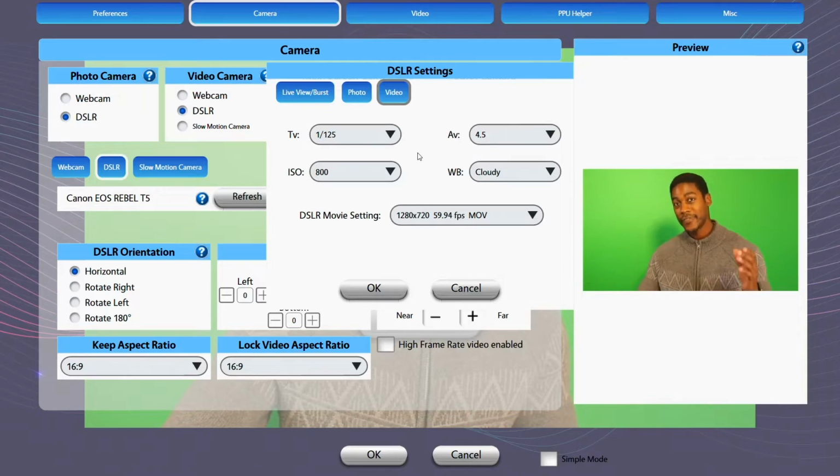Right now, I have a Canon T5 connected to my computer. This is a camera that most of you will be familiar with, and it's the one we're going to be using for most of our video settings, except for slow motion. We'll get to that in a bit.